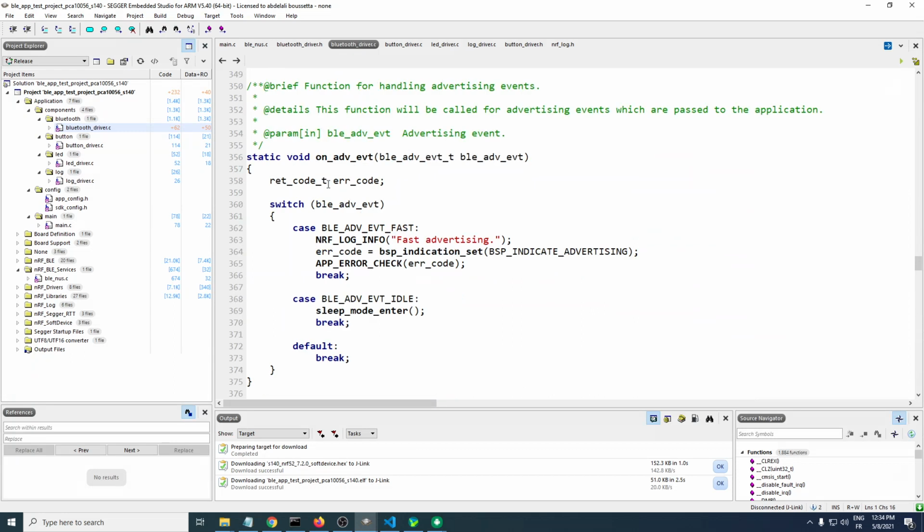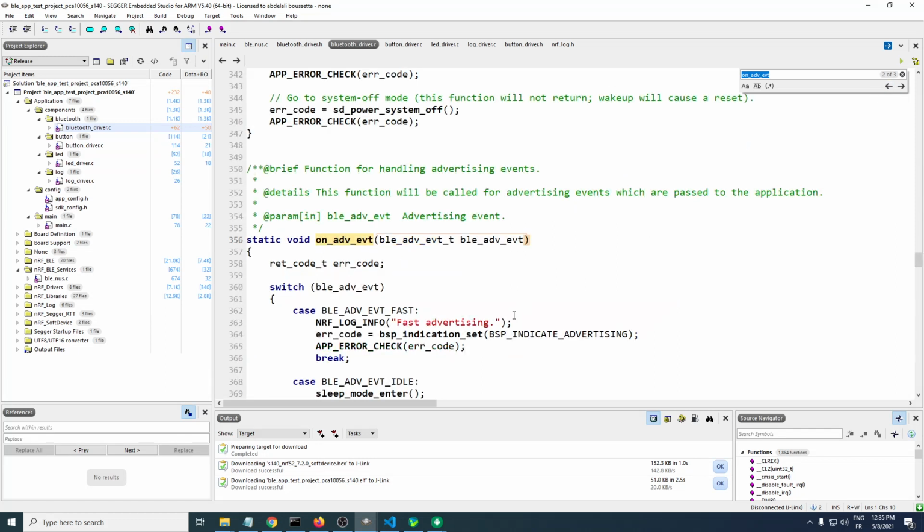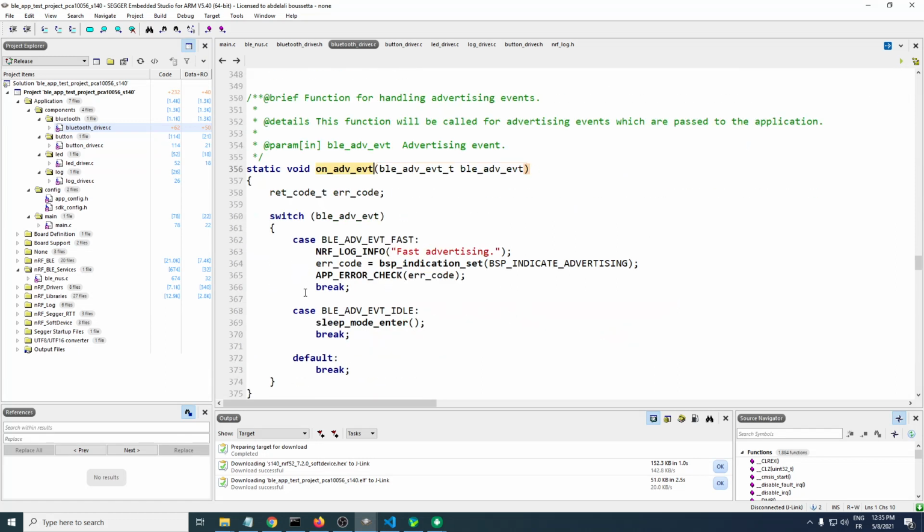Here it is. This is the advertising event. Let's see what this one is here. Oh, here it is, I didn't see it. Anyway, this is the event handler where we set the event handler. Let me tell you what will happen once this first advertising times out. Here's what will happen.